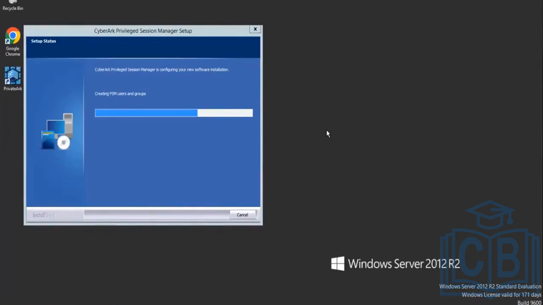Correct. And we have one more article related to recordings. If you want to store recordings in external storage, we have a procedure, and we have an article for that also, which was provided by CyberArk. Basically, you're saying if external storage like NAS needs to be added, we can still do that.